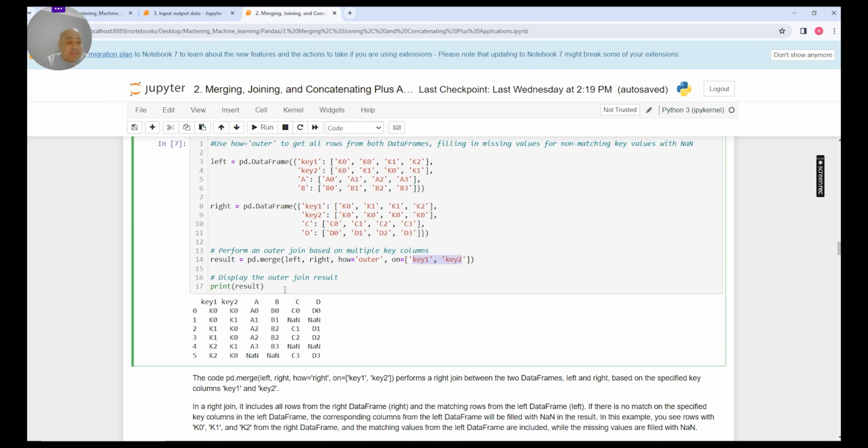And when data is not matching, we go and enter NaN in that area. And look at 1, which is key 0, key 1. I have A1, B1, but I don't have C1 and D1. So let's see. For K0 and K0, I have K0, K0. I have A0, B0, I have C0, D0. Therefore, they are all available.